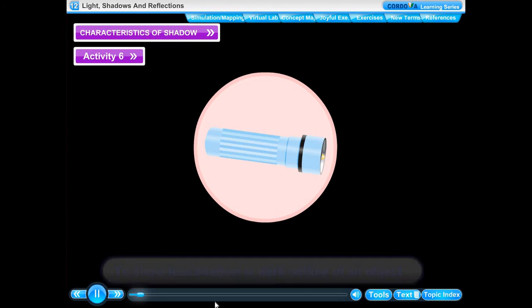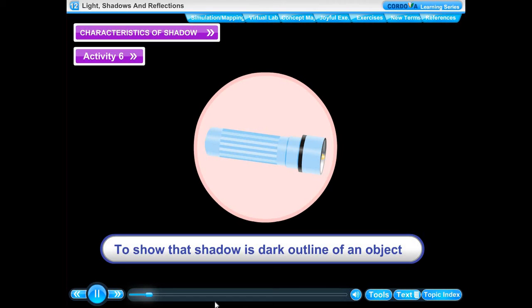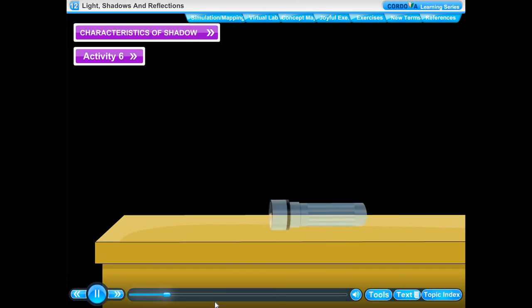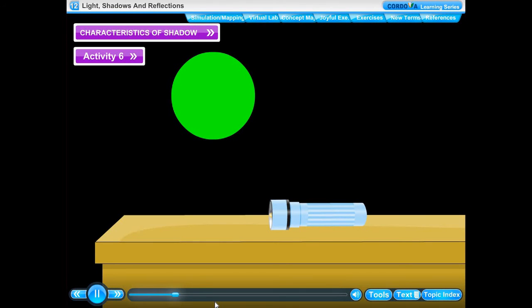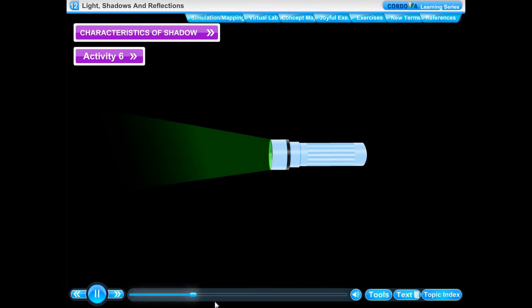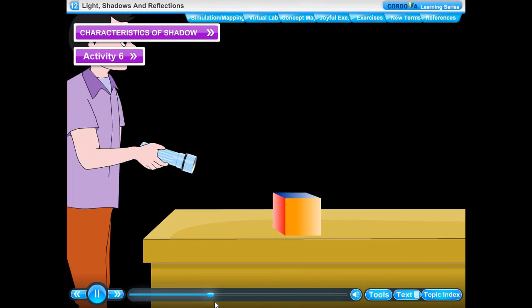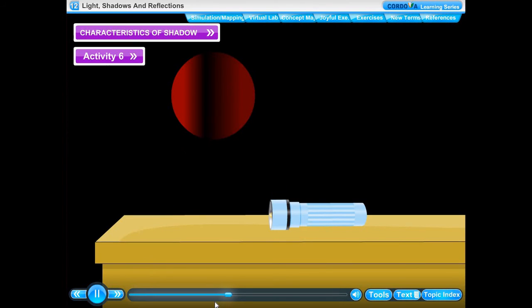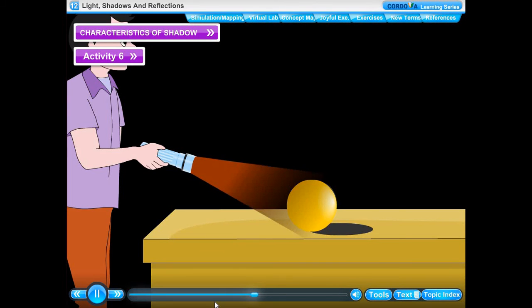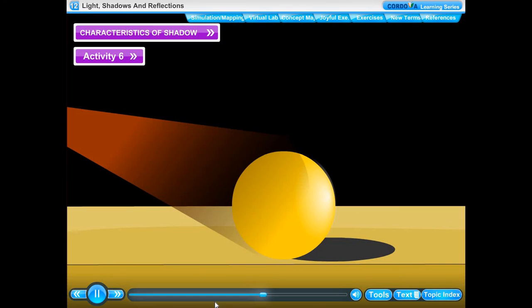Activity 6. To show that a shadow is the dark outline of an object. Things needed: torch. Method: take a torch and cover the front of it with a piece of green-colored cellophane. The torch now emits green-colored light. Place a multicolored cube on the table. Shine the torch on the multicolored cube. The shadow is dark. Now, cover the front part of the torch with dark red-black colored cellophane and shine the torch on a yellow ball. The shadow is again dark.